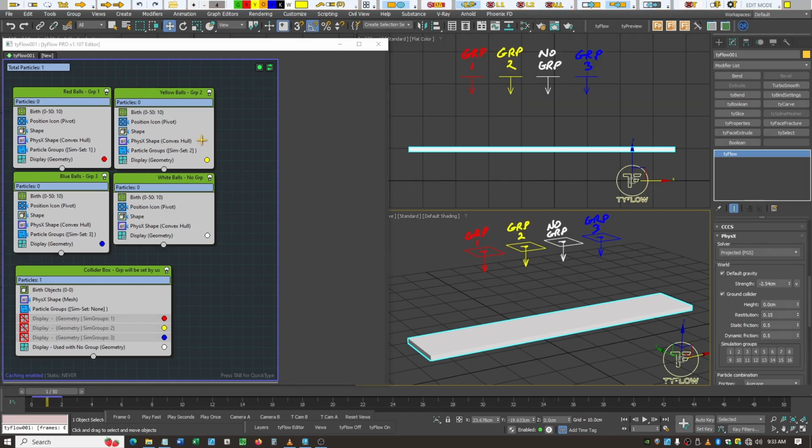And if we go in here, we can see that based on the labels, we've set red balls to group 1, yellow balls to group 2, blue balls to group 3, and down here we can see that we've set up some display operators that are also associated with groups. So a lot of the operators actually have nice writing in the label that lets you see if grouping has been enabled. Some operators, like this physics shape, are not so helpful.